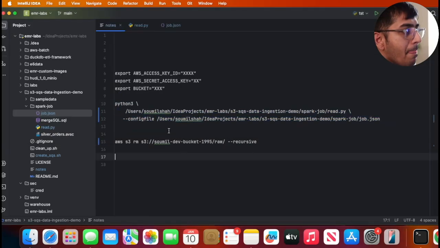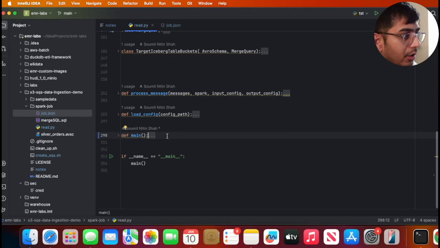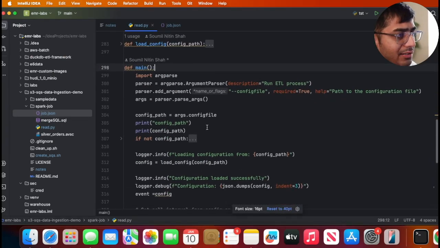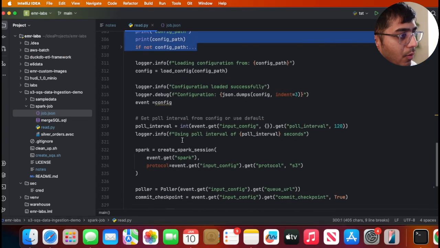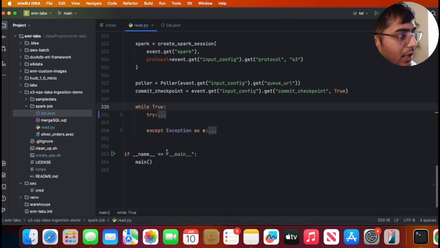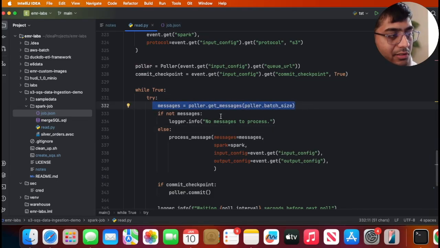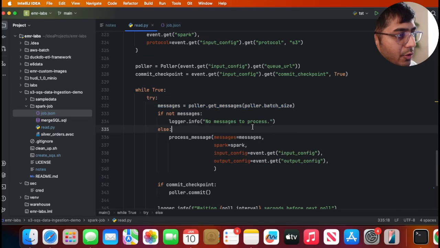As you can see. So if you go to the particular code, again, the code is quite generic. All it does, it takes the config file. Once it reads the config file, it creates a Spark session. And then you have a while true loop, right? Where you basically call for messages. You grab messages from the Amazon SQS queue. If there are no messages, you just simply print that, hey, there are no messages.